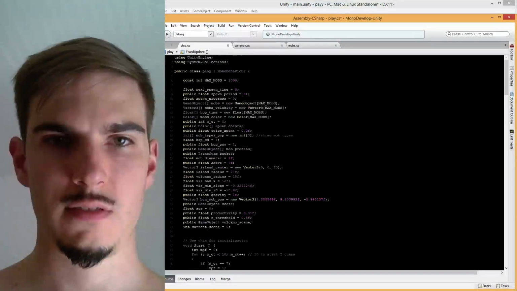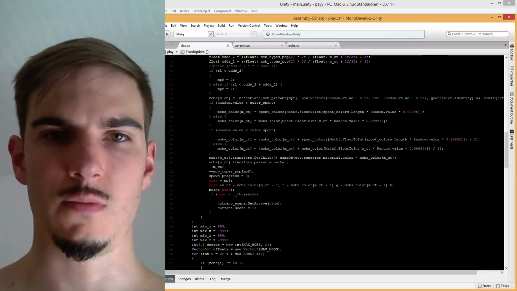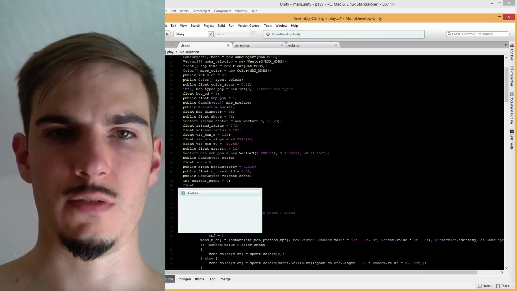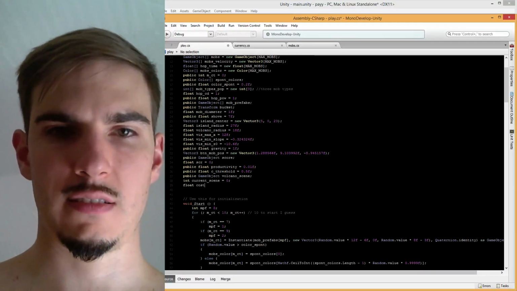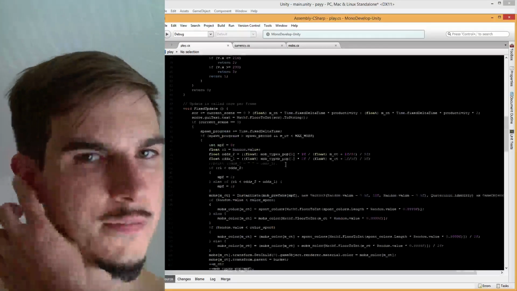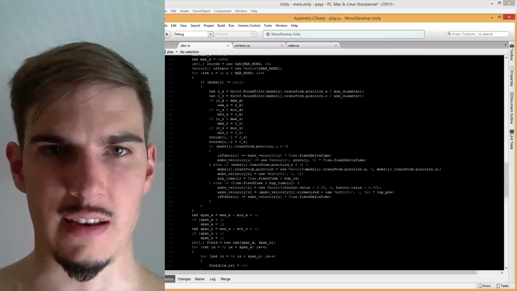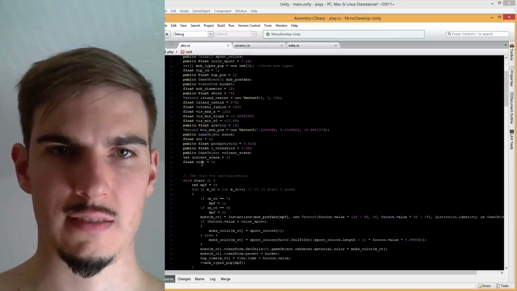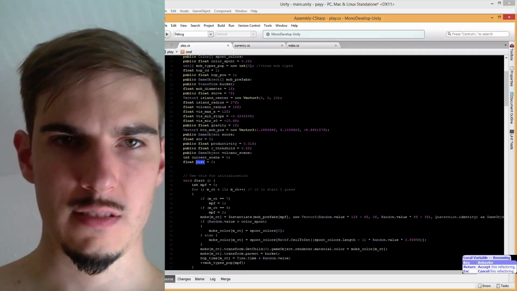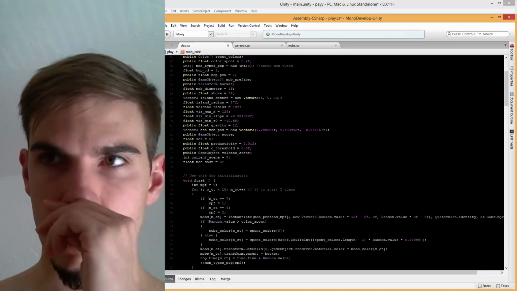So I'll call it, like, float cost equals 0 for starters, and then I'll refactor it so that we know we're talking about the mob cost.